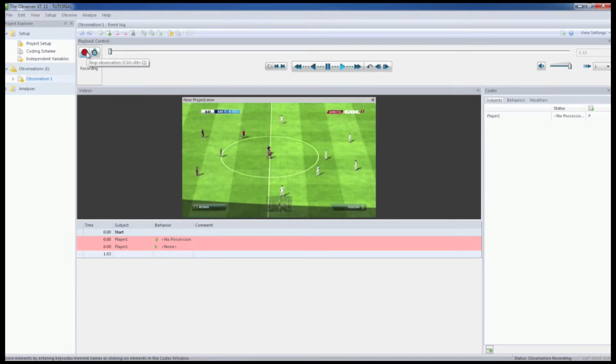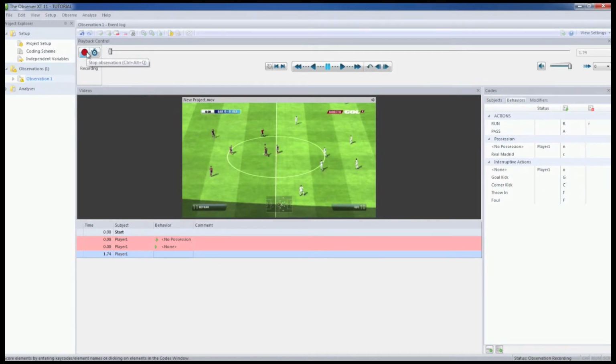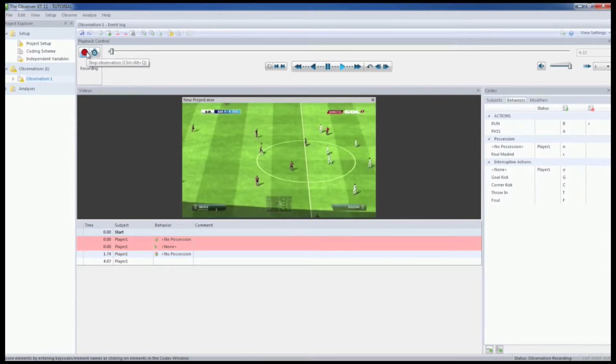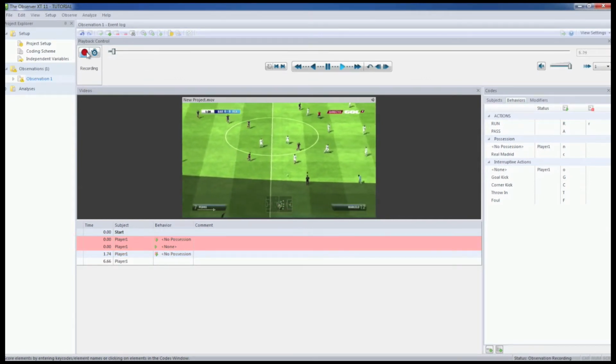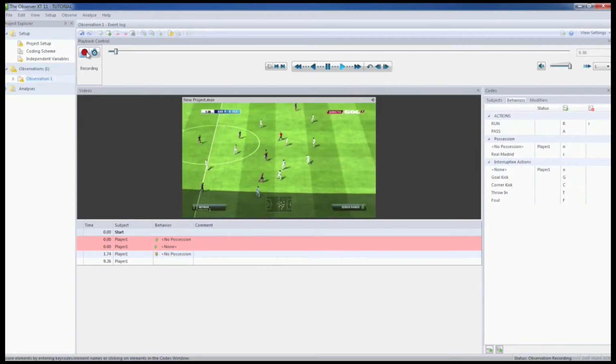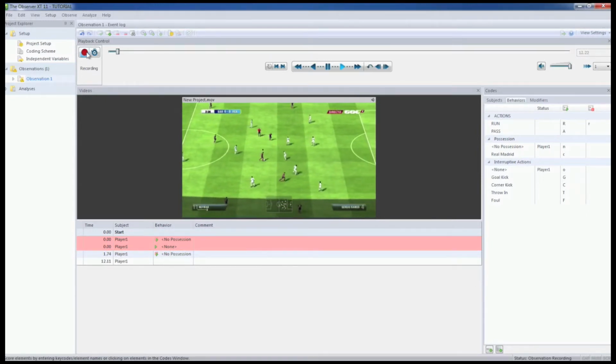When you begin recording, you will see that the video is not moving, and this is because there is a mutually exclusive exhaustive behavior group. The software is expecting you to choose one behavior group from the mutually exclusive exhaustive behaviors. Our mutually exclusive exhaustive group is possession. We will choose the initial behavior, which is no possession, by hitting the corresponding key in our codebook, which is lowercase n. We will now choose the Real Madrid behavior when the white team has possession of the ball. We will do this by hitting the corresponding letter, which is lowercase c.